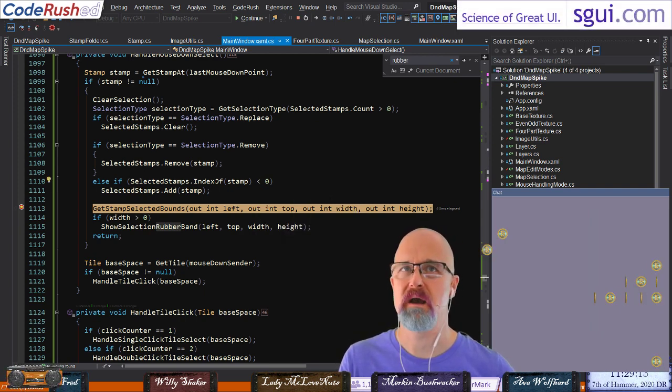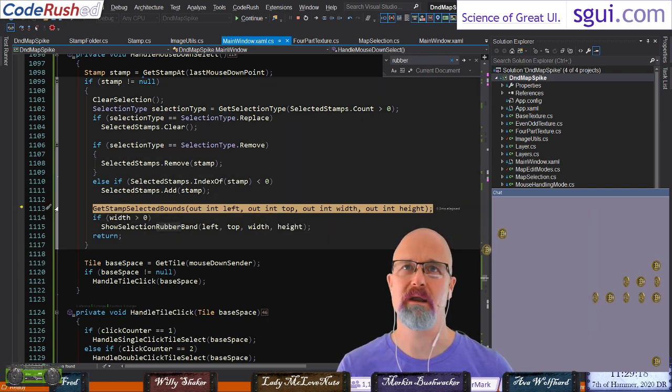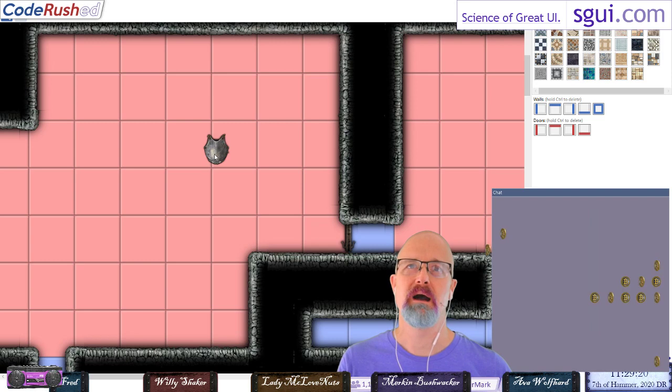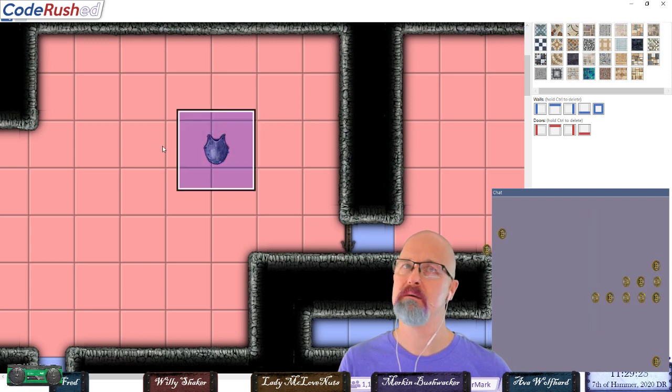Right there. I'm checking to see if the selected stamp is in there. If it's not there, I can add it. I was looking for it. I was actually going to cause problems. Now let's try it. There we go. Okay, now let's go back over to this mode.